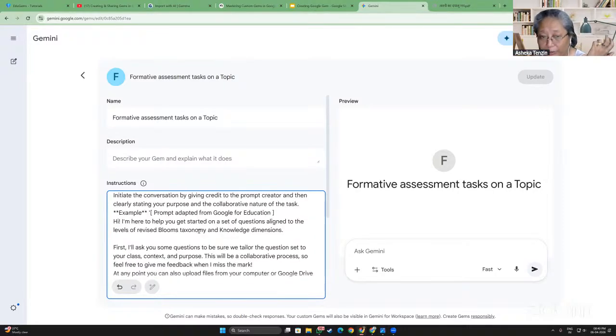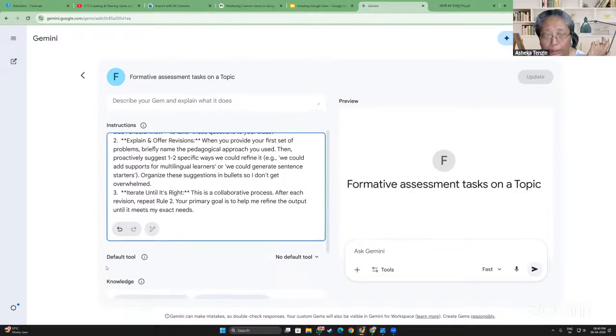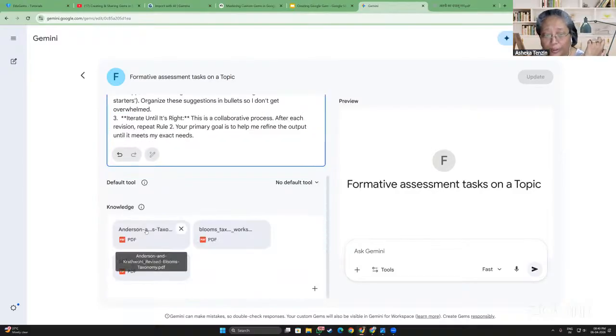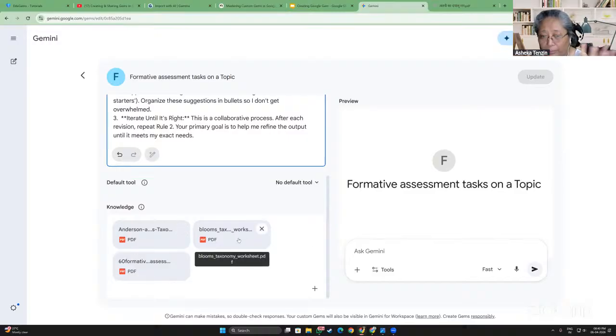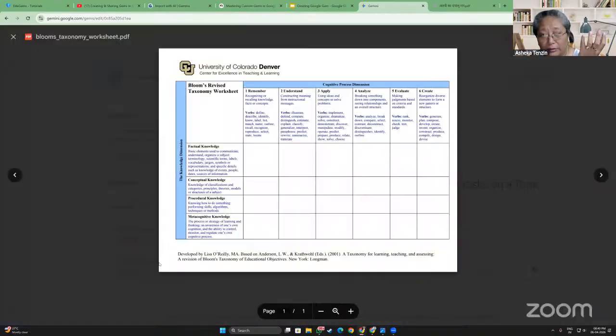Now, why I wrote this is, before writing this instruction, I also attached two knowledge documents on this. So my knowledge document was the book by Anderson and Krathwohl, Revised Bloom's Taxonomy, whole book I uploaded. Then I uploaded the Bloom's Taxonomy worksheet, okay, PDF. And I also uploaded, you will be able to see.